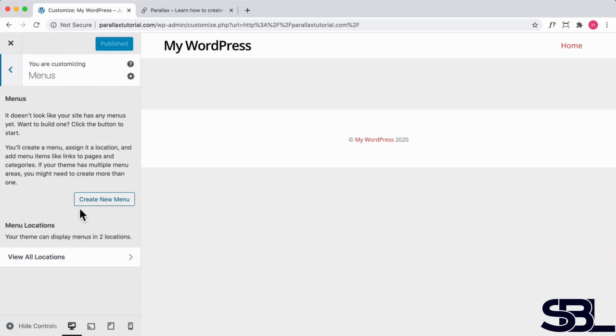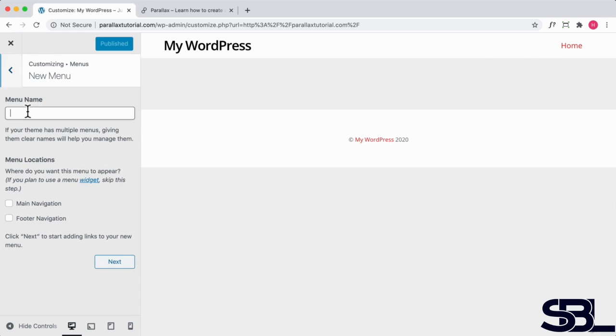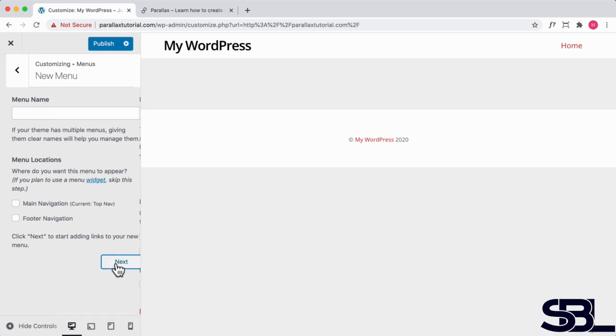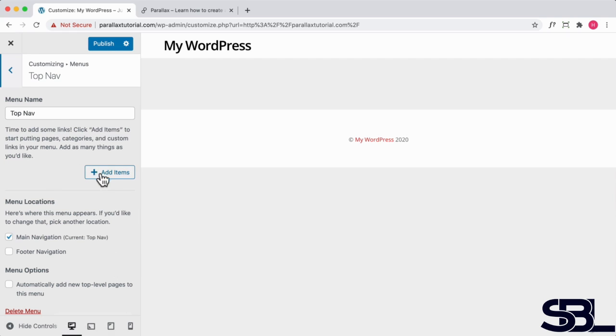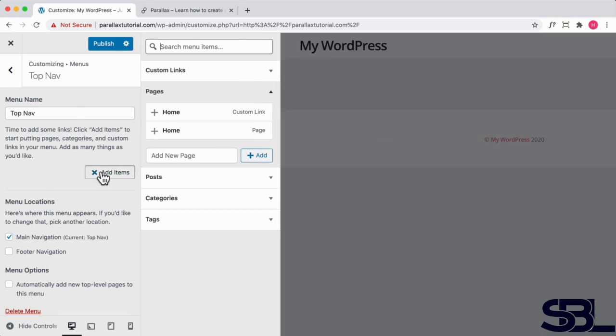So this is going to be our top navigation menu. I'm going to name it top nav. It doesn't really matter what you name it, but this is just for your own reference. You want to make sure you set in the main navigation, which is the top over here. The footer navigation is if you want to create a menu for your footer section. So if you want to create a new one, then you want to select footer. Click on next, and then you want to add your items in.